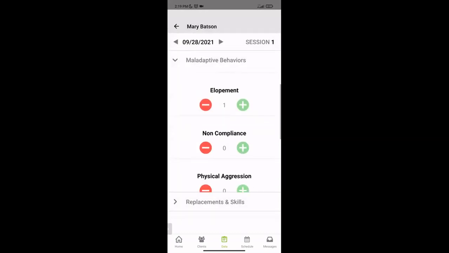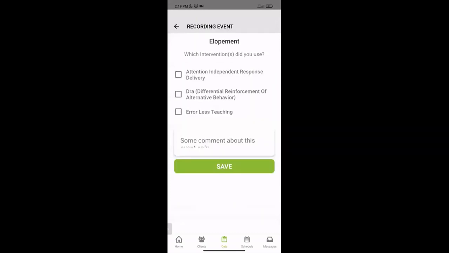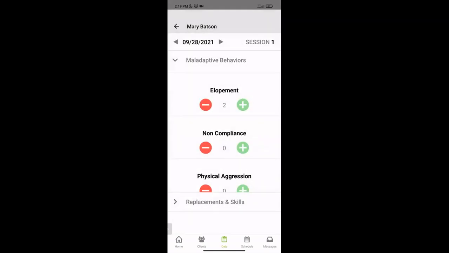Now, what the app will ask for depends on how that behavior is being tracked. So let's click on elopement, for example. Click on a plus here. Again, this can be either a frequency or a rate, and you'll see how those appear later. So I'm just going to go ahead and say elopement here, 3 incidents.